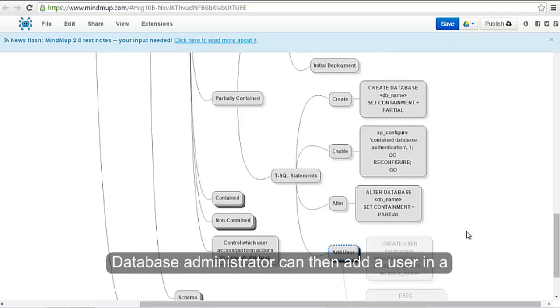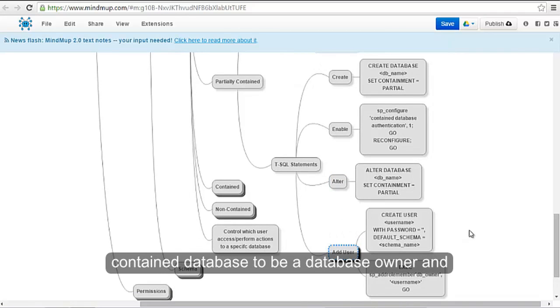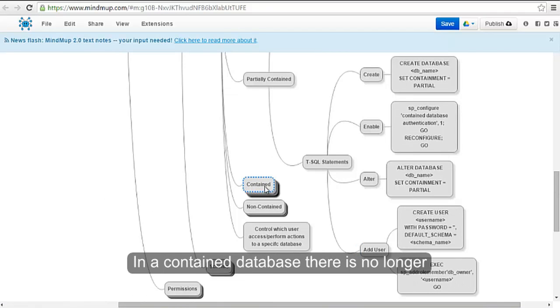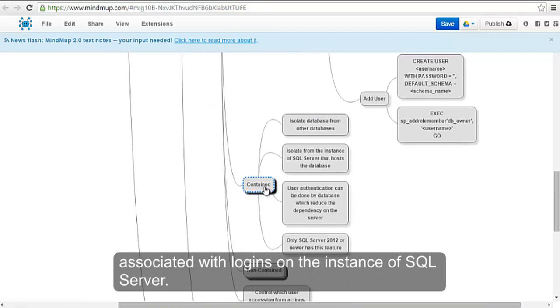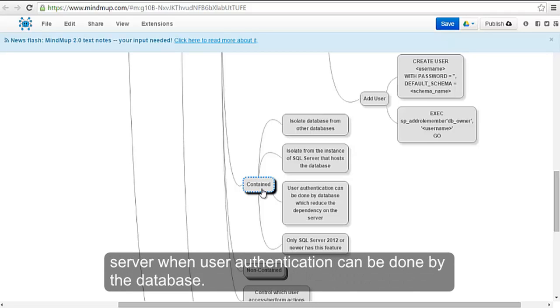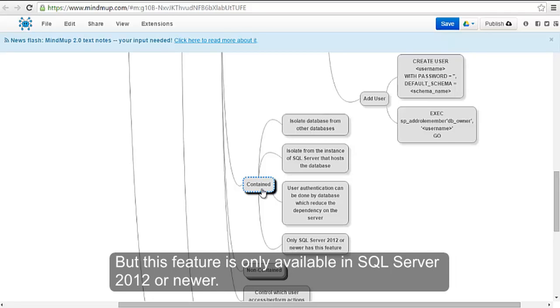The database administrator can then add a user in the contained database to be a database owner and grant permissions to whom can perform operations on this database. In a contained database, users are no longer associated with logins on the instance of SQL Server. You just have to create a database user with password in a partially contained database and then directly connect to that database. This also reduces the dependency on the SQL Server, as user authentication can be done by the database. But this feature is only available in SQL Server 2012 or newer.